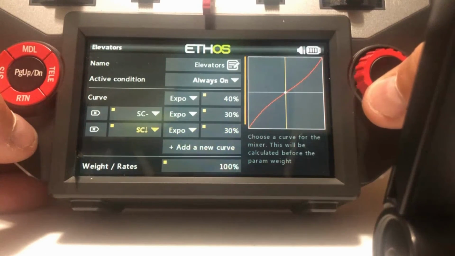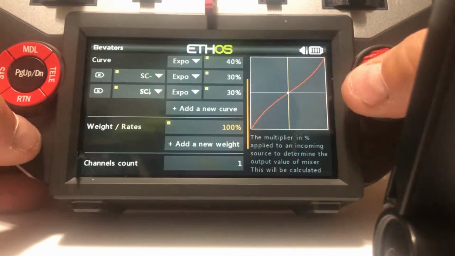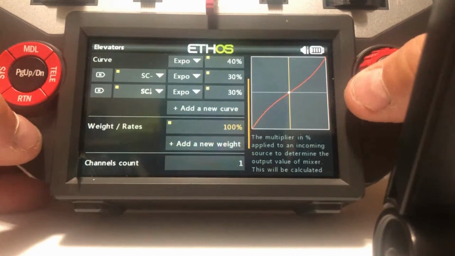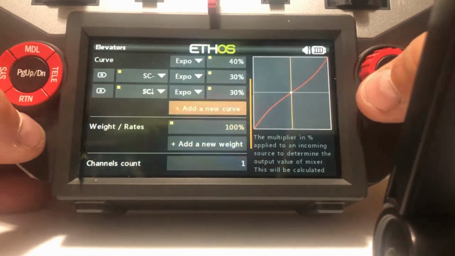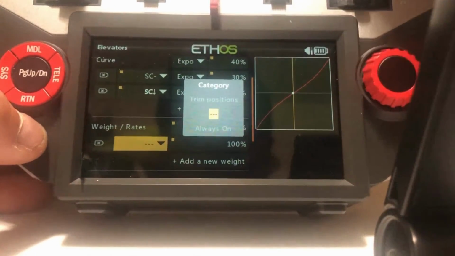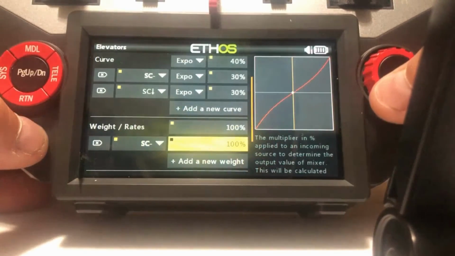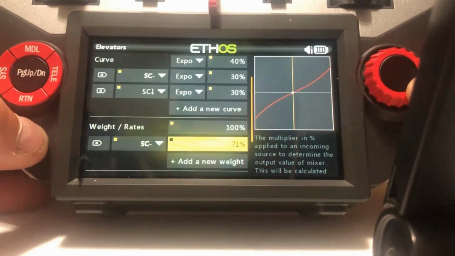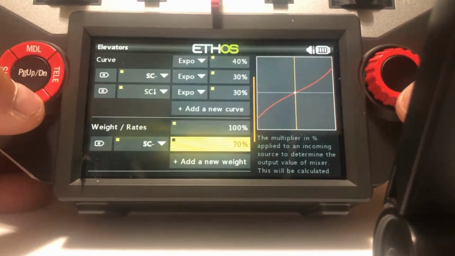Okay, so now we need to add the dual rate to the expo, which is on the weight side. So we come down the menu a little bit here. The first is 40 at 100. The next will be 30 and 70. So we have 30, and we need to add a weight, and that's going to be the switch in the middle position. Return. We'll come over here, and this one was 70. Did I say I wanted it to be? Just checking my list. So 70, a 70-30.